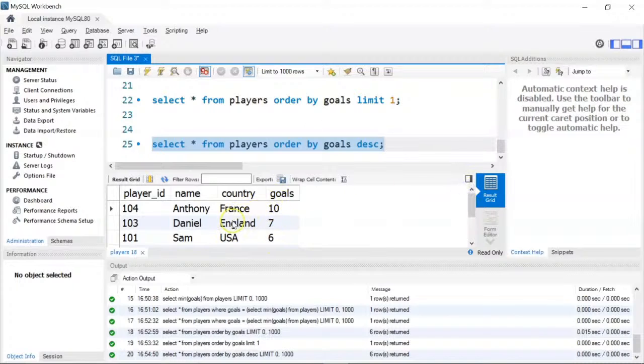Now out of this, I want the player who scored the second highest number of goals, which is Daniel. So I want my SQL query to return this row that has player ID 103, name is Daniel, country is England, and goals is 7. For that, MySQL has two features. So I can use limit 1 followed by offset 1.